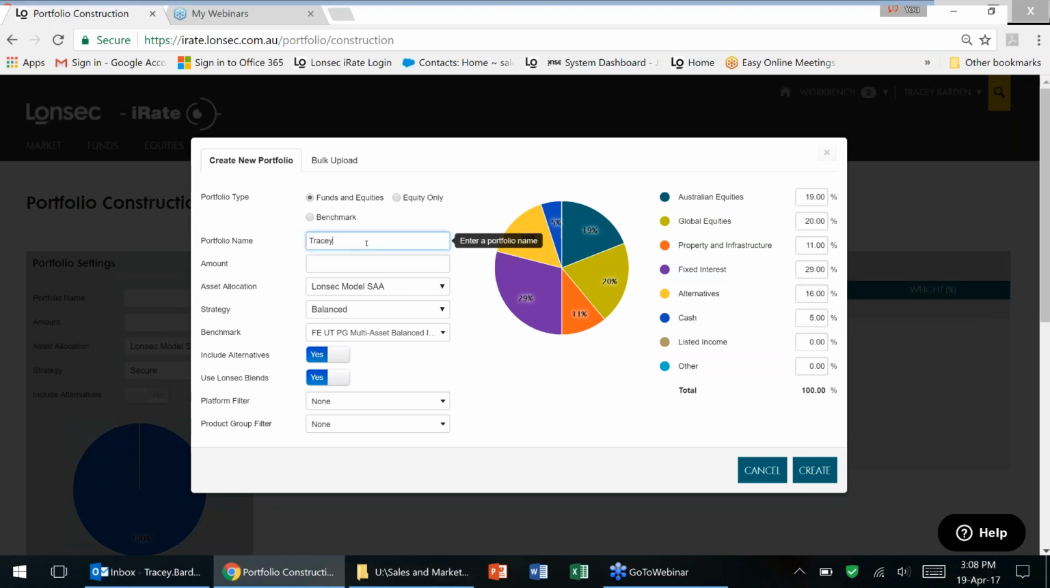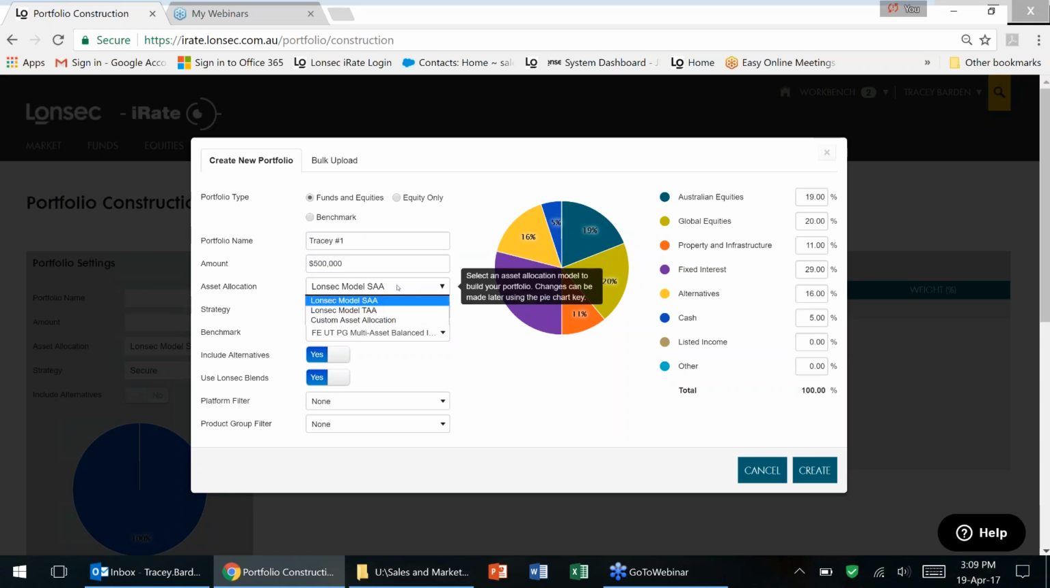So let's just pop a name in here. Let's just give it a dollar value. You don't have to give it a dollar amount. It's not compulsory, but just if you want to do so. Your asset allocation then. So in here, this is where you can select an allocation model to build your portfolio, but you can also make different changes on the pie chart throughout the next page as well.